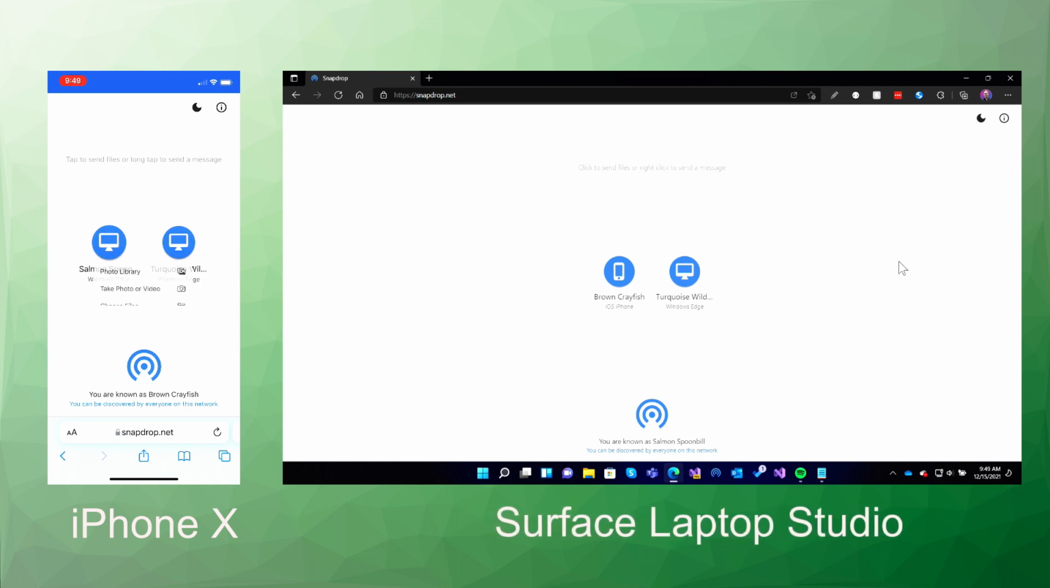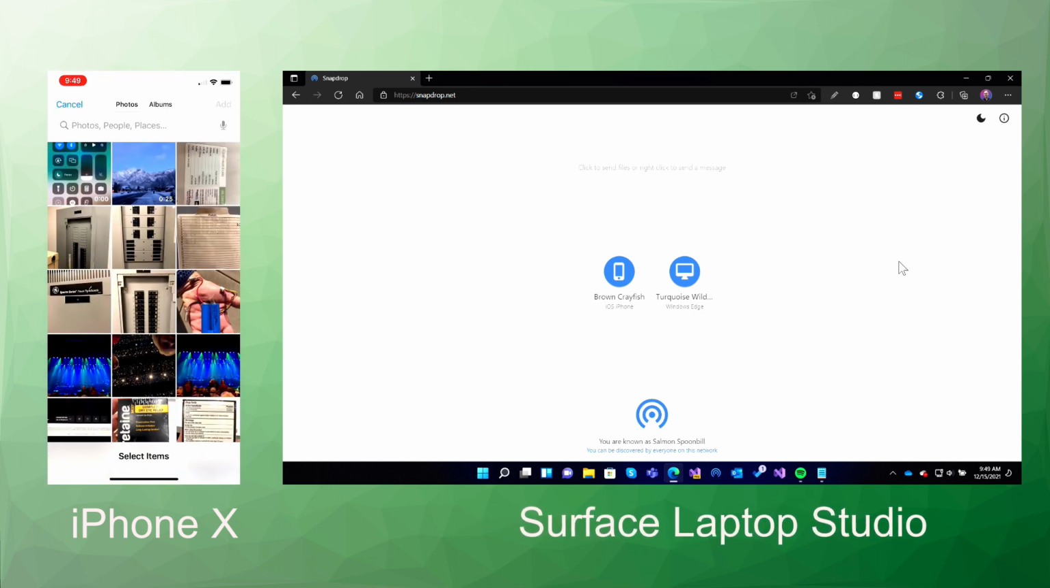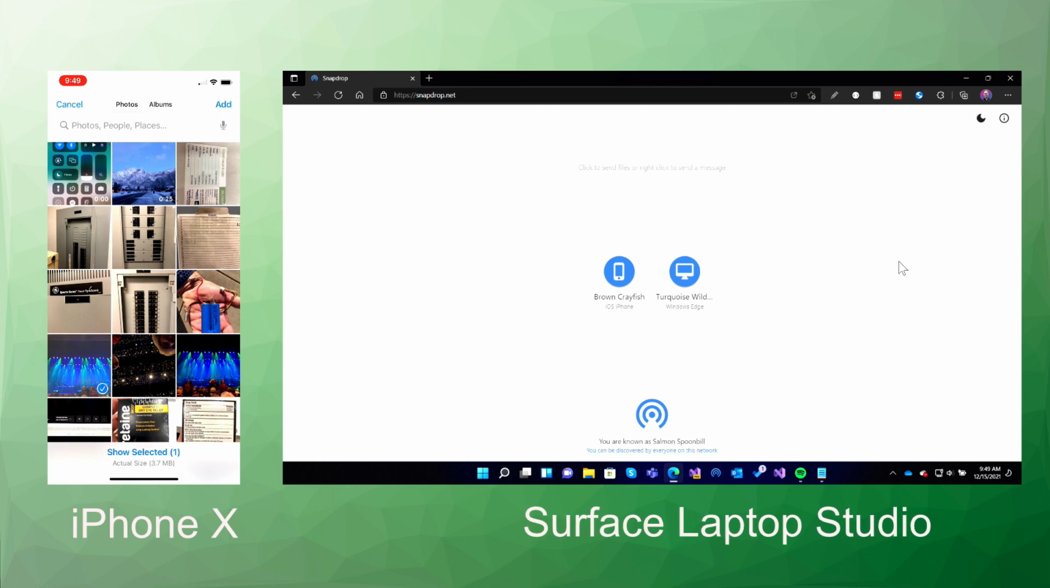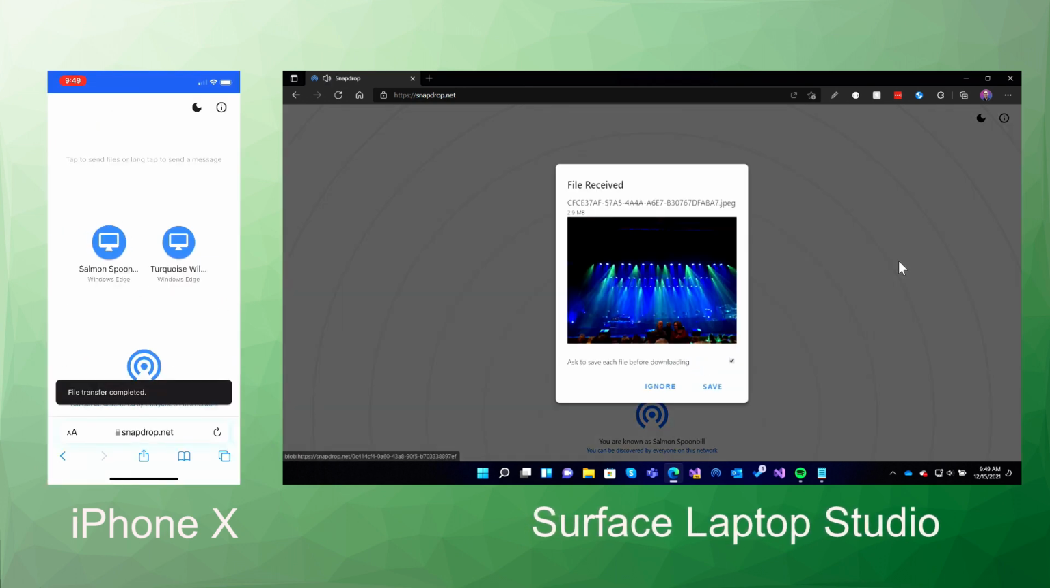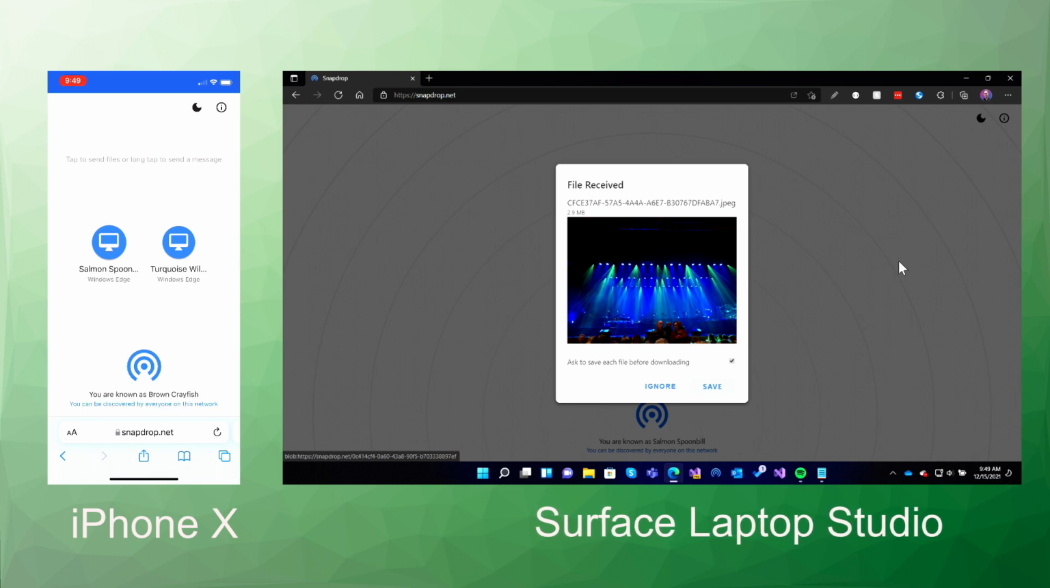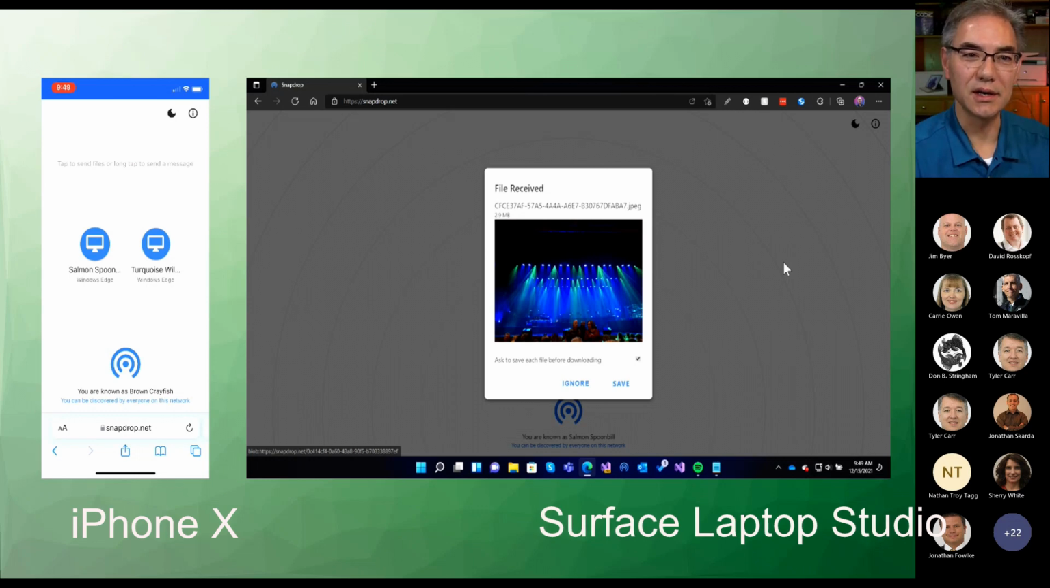I'm going to send one more. Let's send just a photo. I don't know what this is. Let's send that photo. And you can see it's pretty fast. It pops up, gives you the option to save that or not. So Snapdrop.net. And an interesting thing about Snapdrop, this is using a technology called WebRTC, and it's pretty cool.